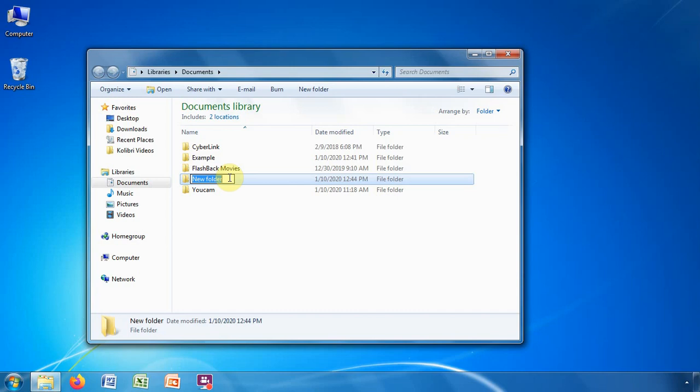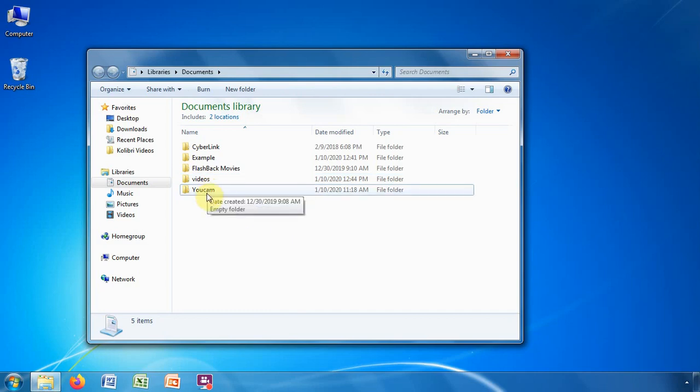For example, we can call it videos. So after giving it the folder name, you click aside. So that is how we deal with folders, creation and renaming. Now we are done with creating folder. We can now go ahead and create the Microsoft Word file.